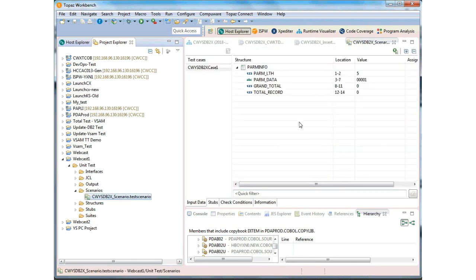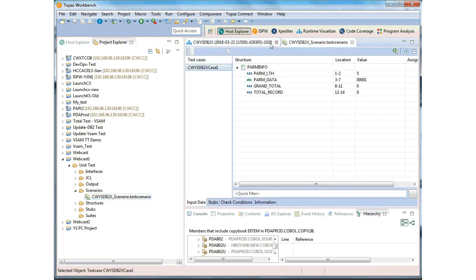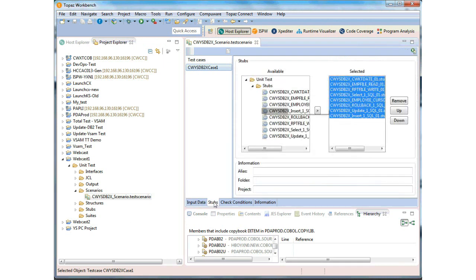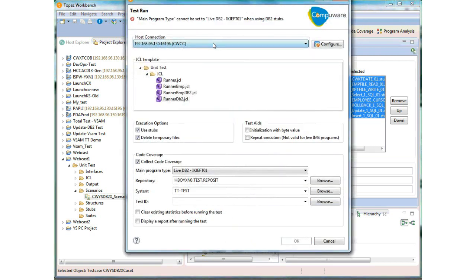You see here I have my scenario that has been defined, and this is going to leverage the stubs that I generated. Here's where I decide whether or not I want to use the stub or the virtualized components or use the real data. If I want to use either the real subroutines or the real data, then I would just remove the stub and rerun my test case. So I'm going to run my test case. I'm telling it to use stubs. And I also have the ability of collecting code coverage statistics here as well.